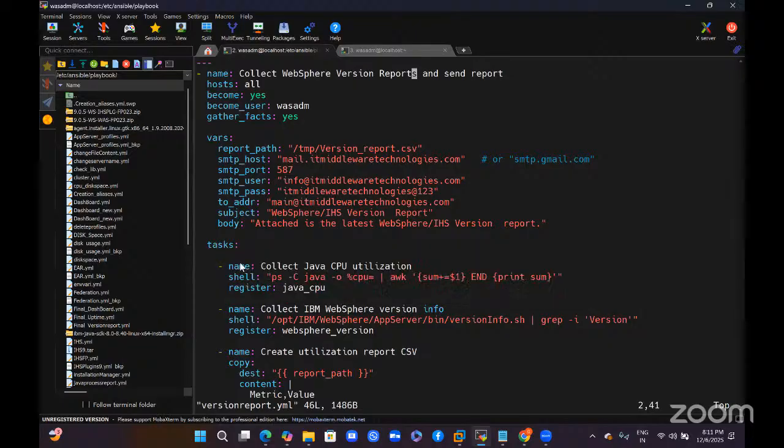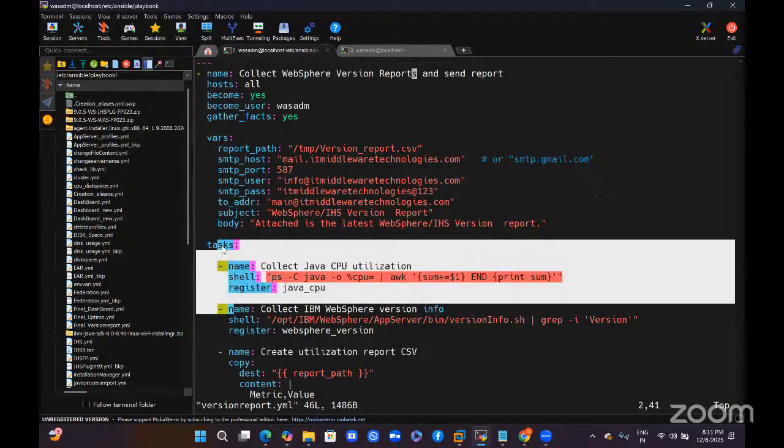First one is name. Next one is the shell command. We have recently been seeing some ad hoc commands, and the same commands we are using in the playbook. And register is the module to display the particular content. Name is the same shell, and register means WebSphere version.